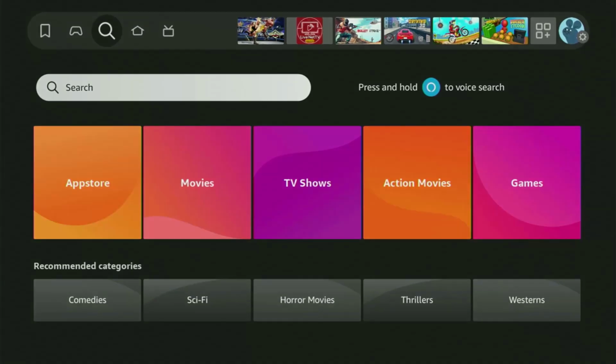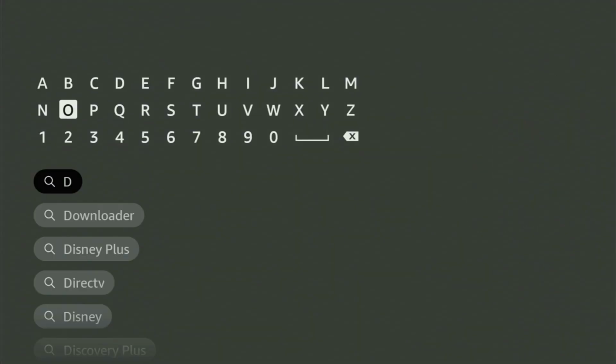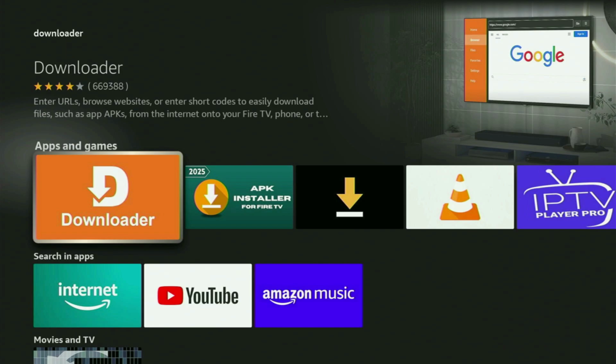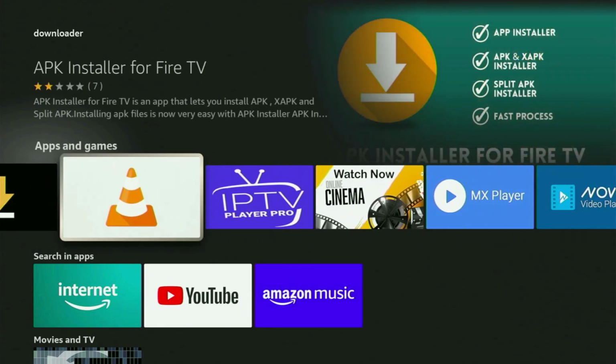Just go to search on your device and start typing downloader in the search bar. And as you can see, Downloader has already popped up for us at the bottom. So click on Downloader, and now here's the app that you need to get to your device. But after you got Downloader, it's not over yet because you still have to set it up.